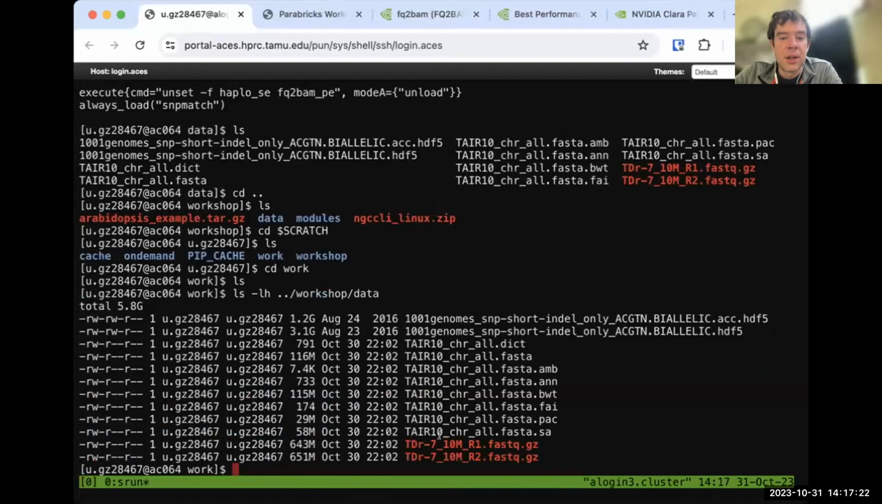So this is our reference. This is the reference for Arabidopsis. It's been assembled. There's essentially five chromosomes and a mitochondria and a chloroplast genome sequence as well.